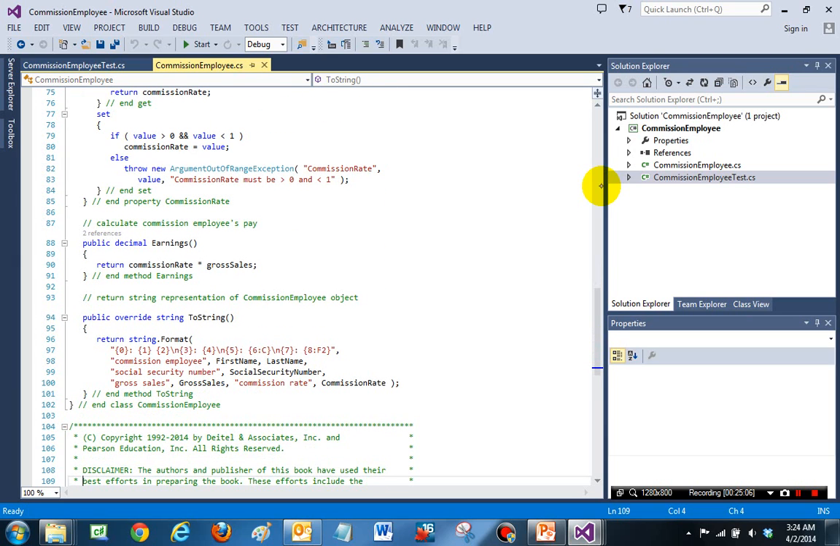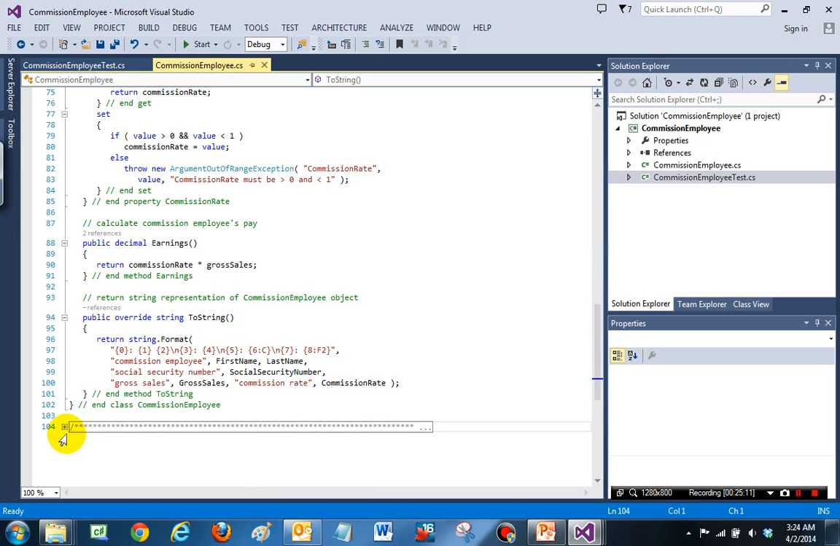And then we implement the earnings method, which returns the commission rate times gross sales product. So the sales are multiplied by the commission rate, and the toString method has the override keyword in its definition to indicate that it redefines a method of the base class, in which case it is the class object.